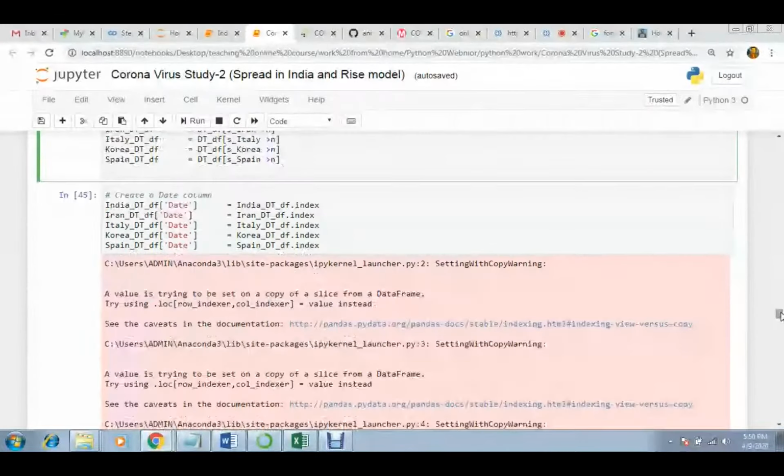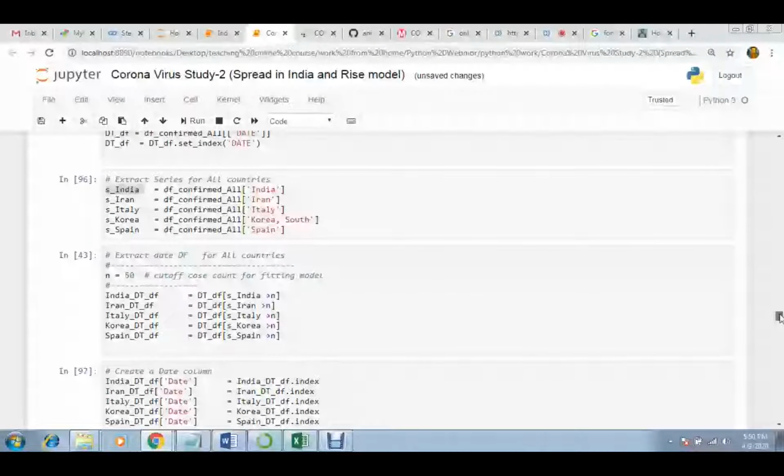Now creating the date columns, sorry. So for every index, every India, Iran. Yes, first this one, that one. So in this case, a warning is good. If it is not generating a warning, it means something has not been executed. Now again, a subset of each series for the number.